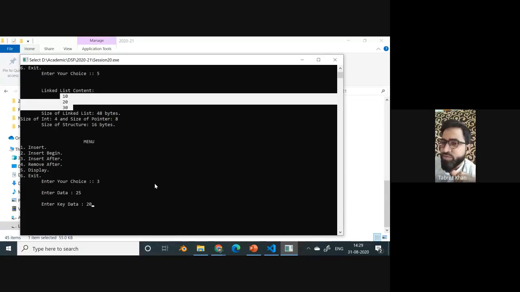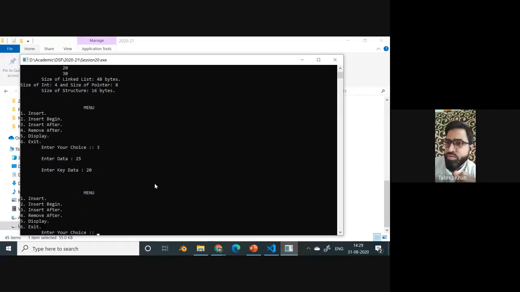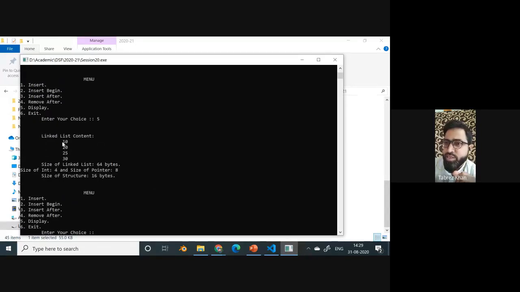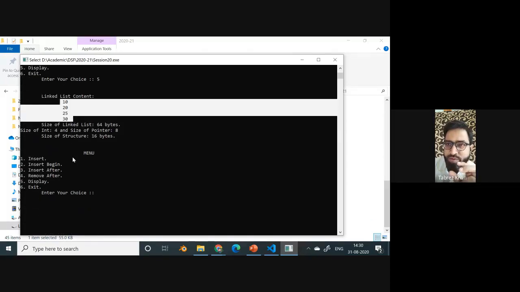Okay, let's see whether it works or not. Let us display it. And yes, it is working. It is working perfectly: 10, 20, 25, and 30. Now let's check for another condition wherein we do not have the key value. The key value was found, so the insertion was done perfectly.